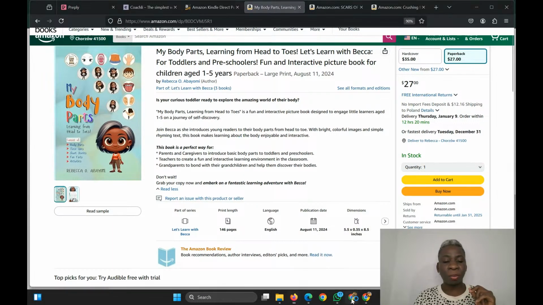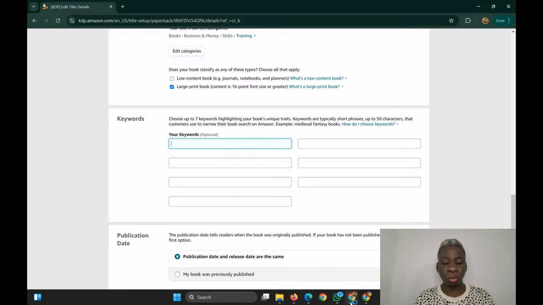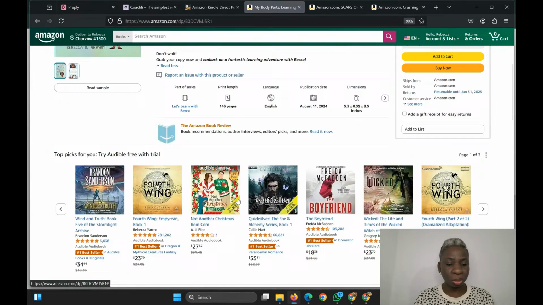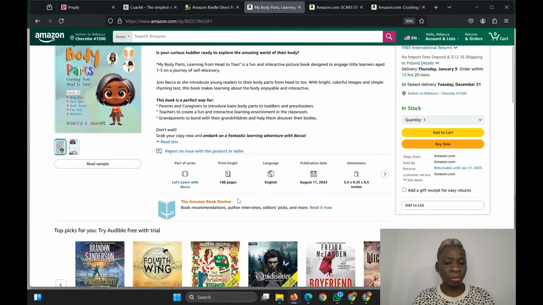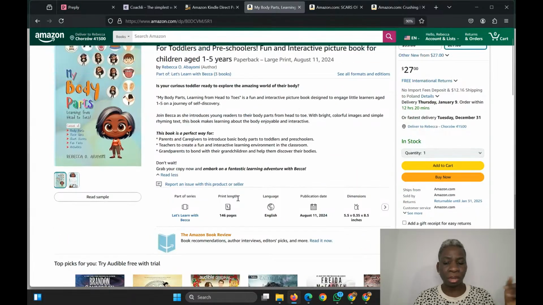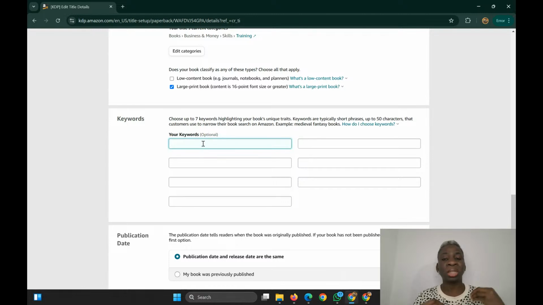So when you are putting in your keywords, let me show you the keywords that I use here. I think I can't see it from this end. Maybe I can only see it from my KDP account. When you want to put in your keywords, make sure you use keywords that will help your book come out when people are searching for books. So you can just type, let's say, Amazon publishing. Let's say Amazon.